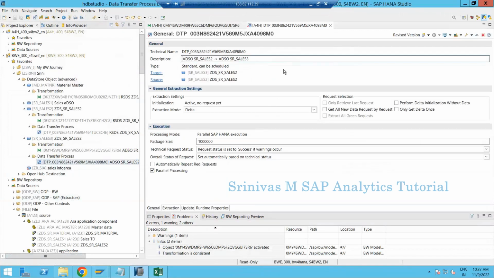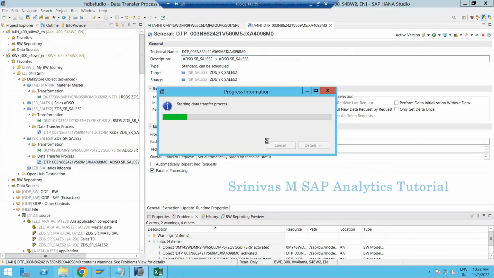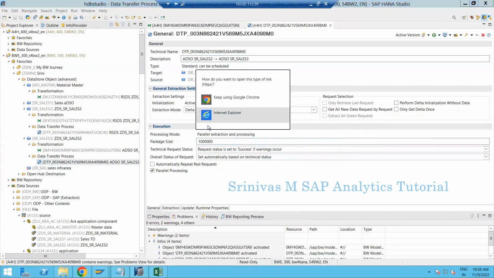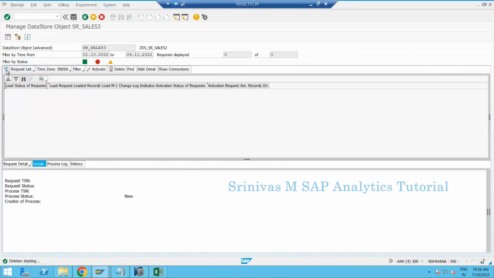So I'm opening the DTP, which is in inactive state. I can see red color. Activating this. Now I'm executing the DTP. Execute and open process monitor. So yeah, monitor I don't want, sorry. So now I go to RSMNG, refresh here.